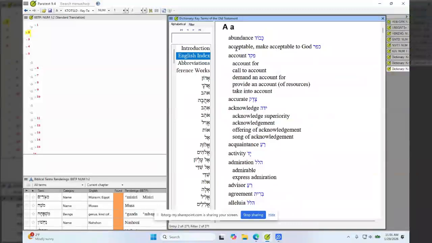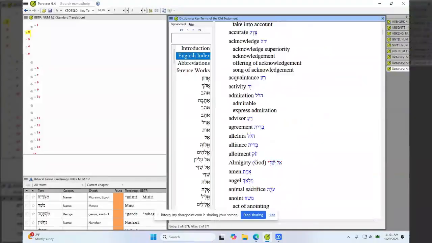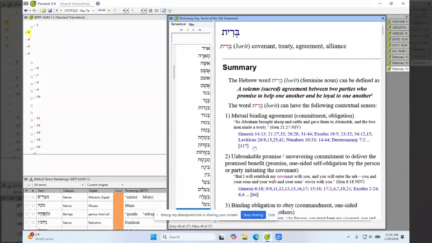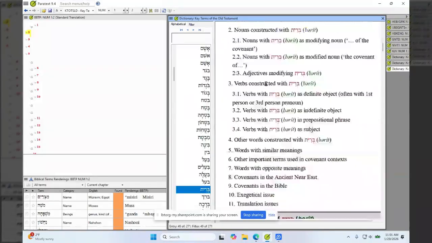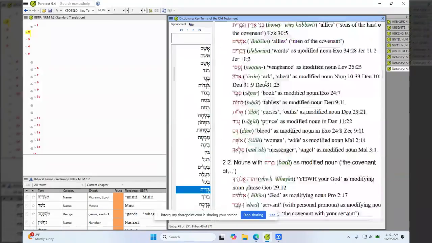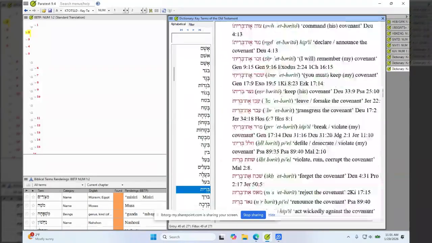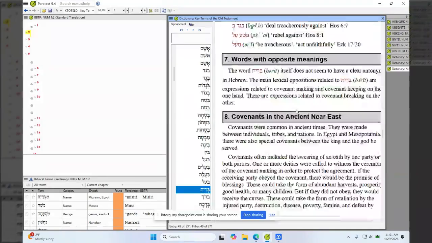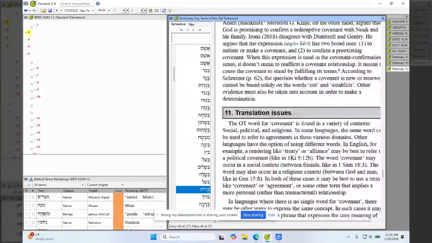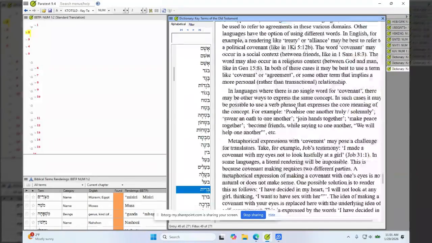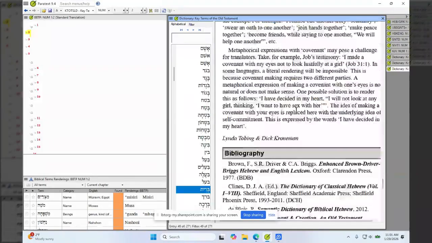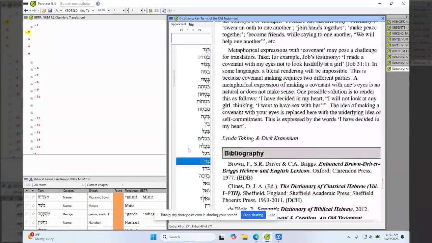And then, if you really want to read up on one, you can just click on this blue Hebrew link. And when you click on that, it takes you to the entry for that word. And it gives you quite a lot of information. Some of it is going to be more practical, especially the translation section, which is typically the last section before the bibliography.